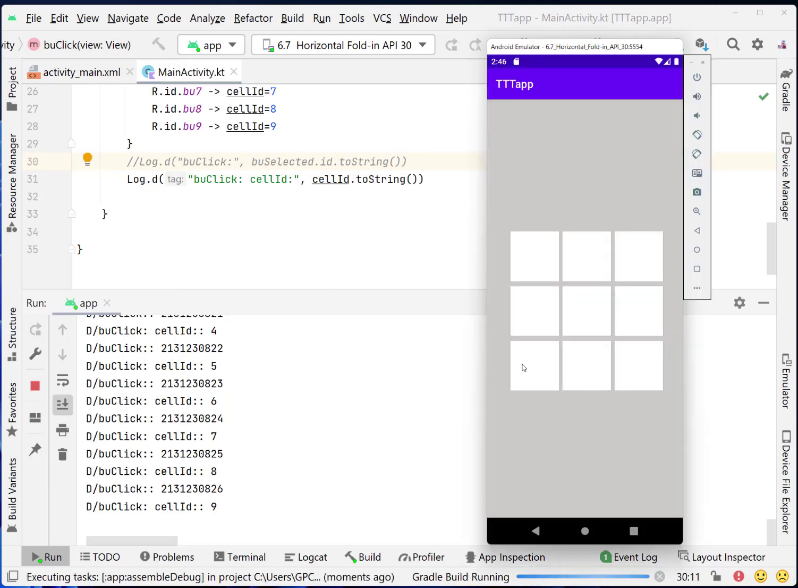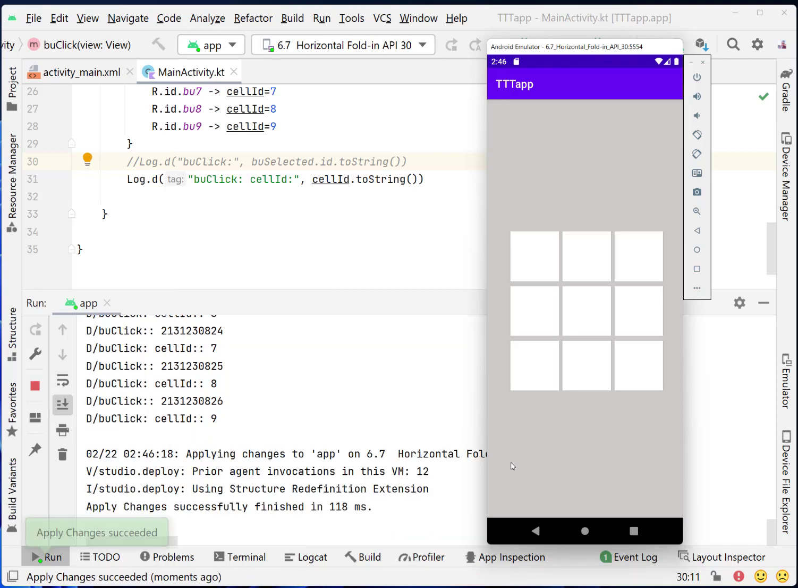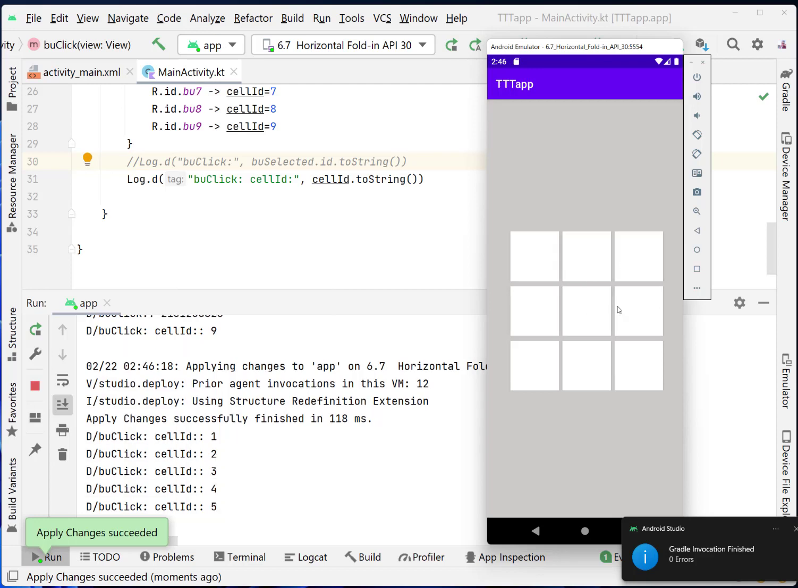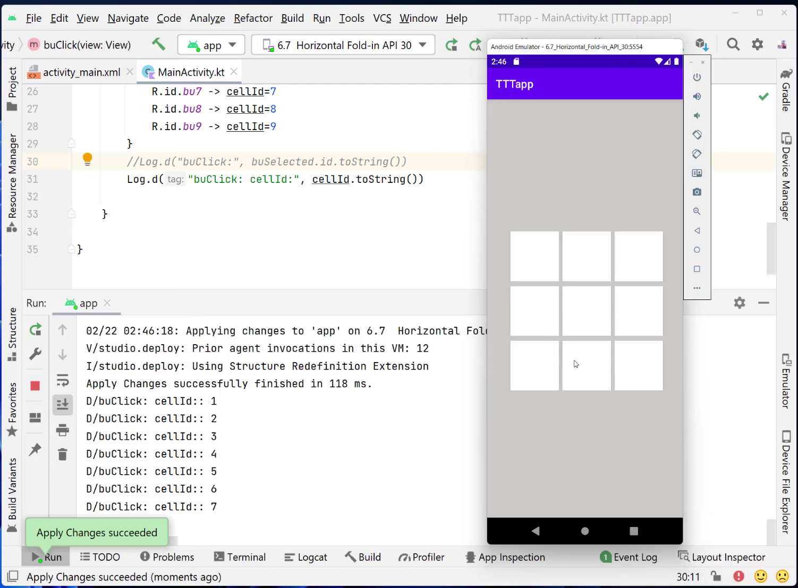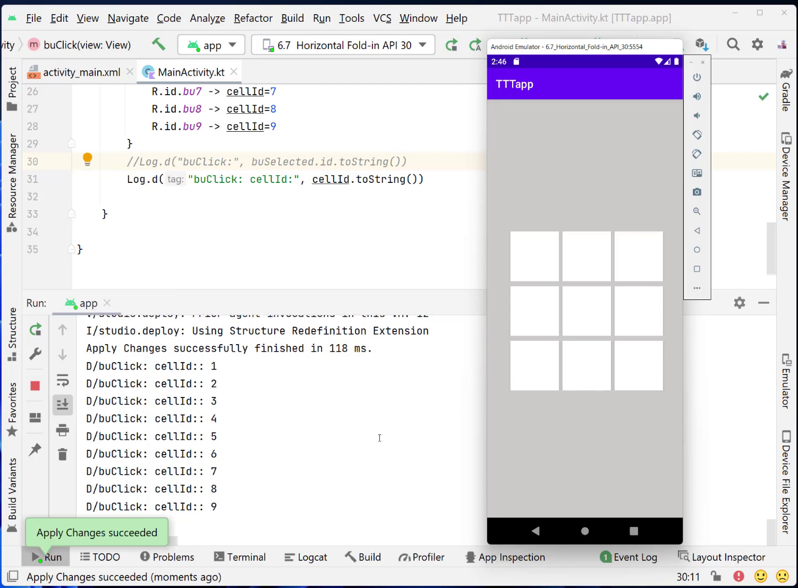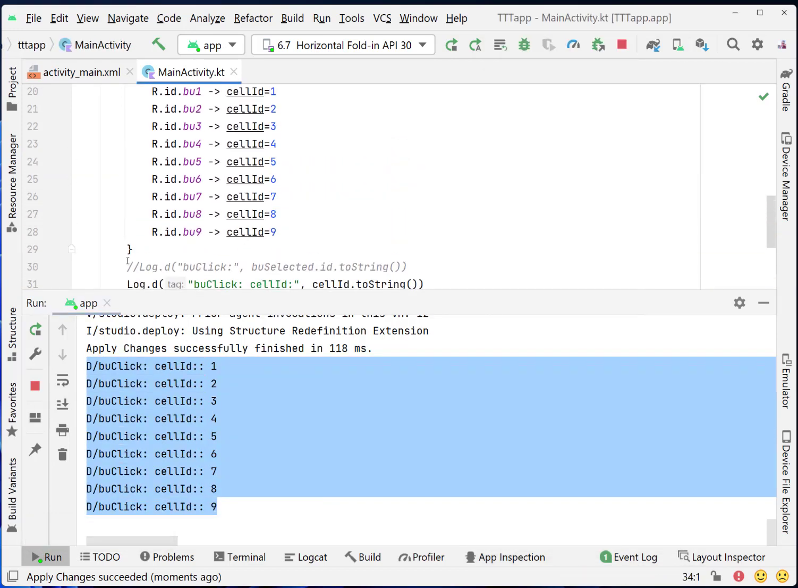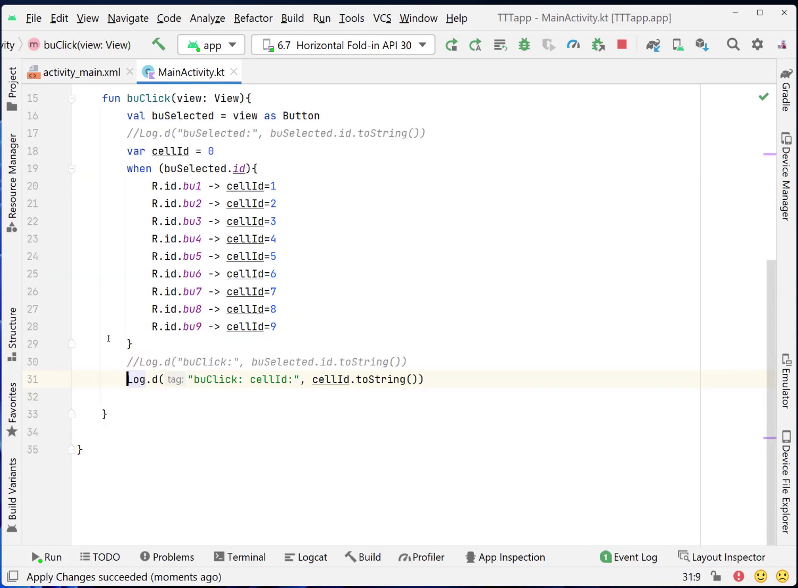when each button is clicked, you will see 1, 2, 3, 4, 5, 6, 7, 8, 9. Now we reach the buttons that we needed. We get the ID for each of them. We assign an ID for them. We will make the log a comment. We don't need it anymore.